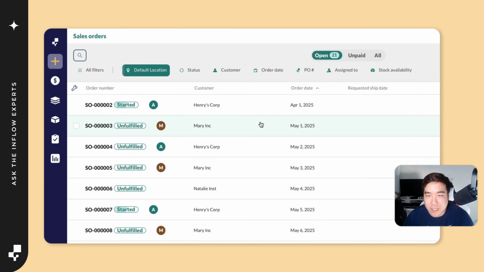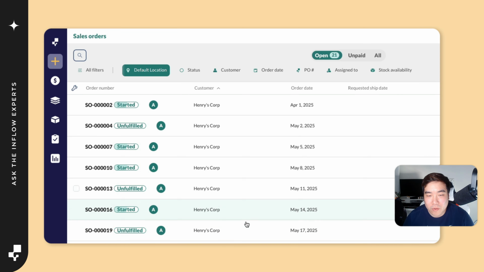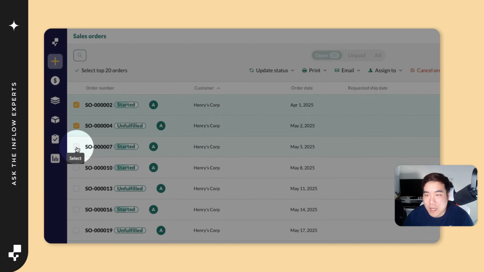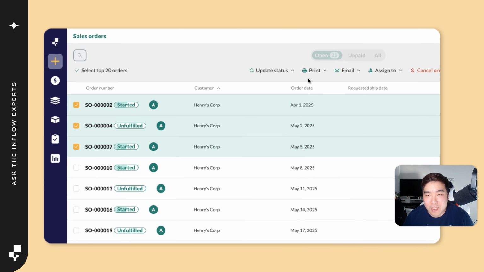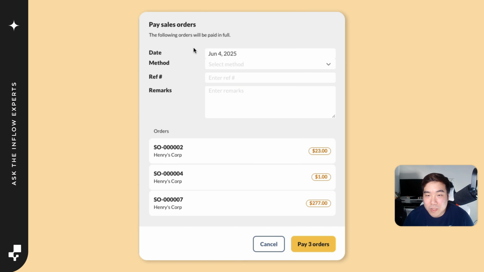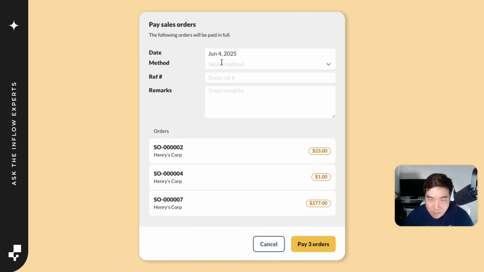So let's say Henry comes in right now and wants to pay for 3 of his orders. What happens is I want to sort by customer so I can get all the Henrys together, and then I can multi-select the 3 that he wants to pay for, and then update status by pay. So you'll see a mini note saying that the following orders will be paid in full. You cannot partially pay in bulk. You can only pay in full.